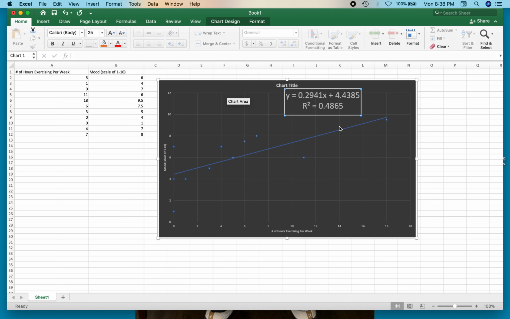Y equals 0.2941x plus 4.4385, and it gives you the R squared value. Now, what we also need is the R value. If it tells us R squared, then to get the R value you just have to square root that number. I'm just using my calculator over here. The square root of 0.4865 is 0.6975. So I want you to write the R squared and the R value right on the plot there.